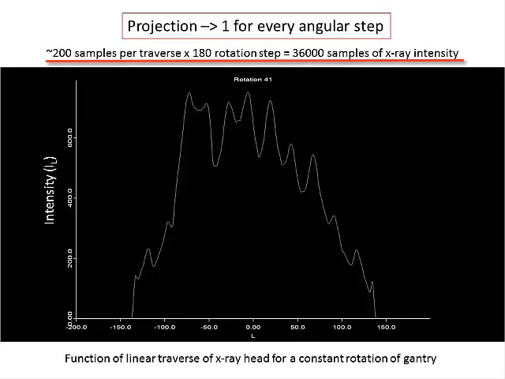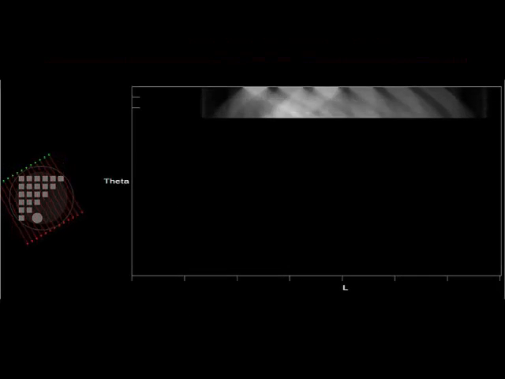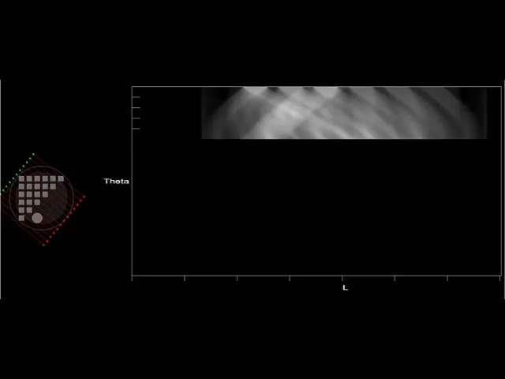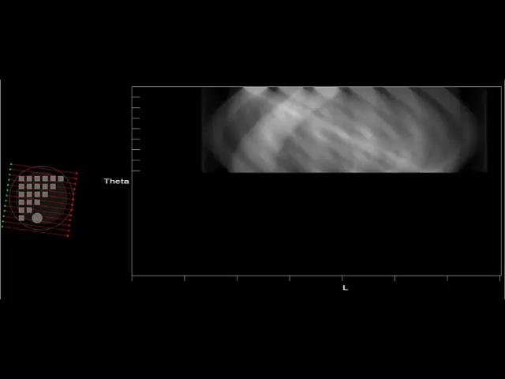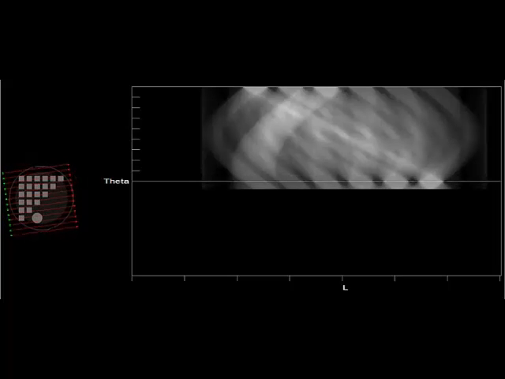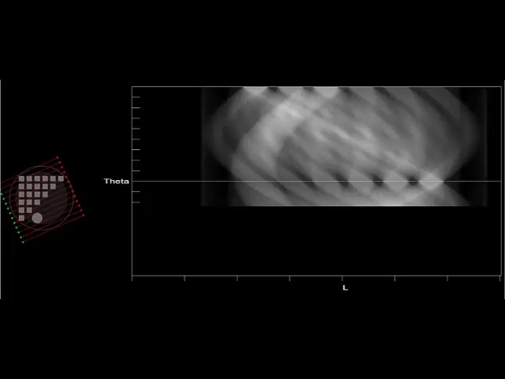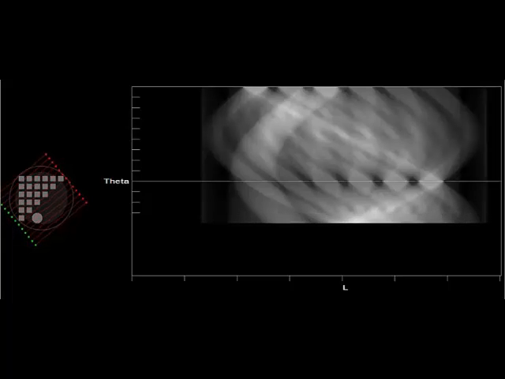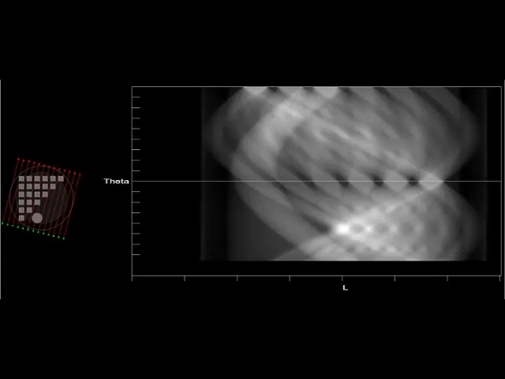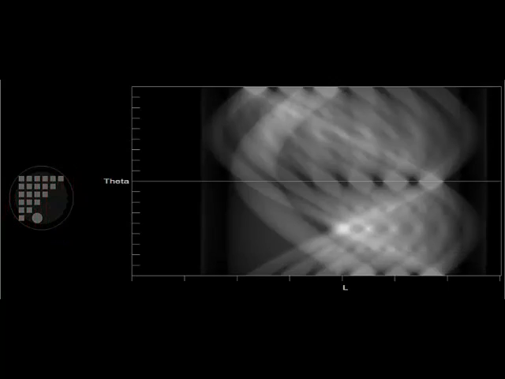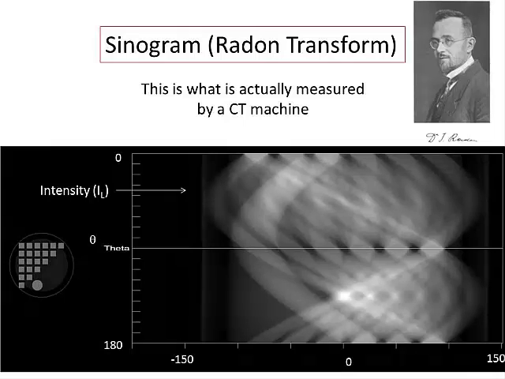We can plot the profile intensity as a grayscale for every value of L on the abscissa and every value of theta on the ordinate. This is known as a sinogram. Despite its name, it has nothing to do with China or even the sinuousness of a snake, but was developed to image the sinuses in the skull. The sinogram is also known as the Radon transform, after the physicist who described it.